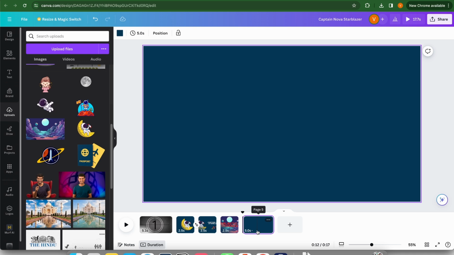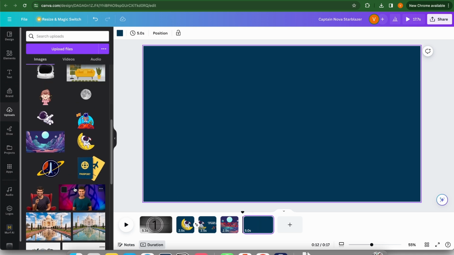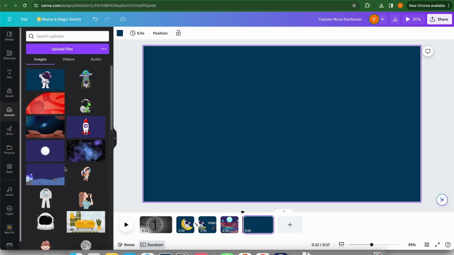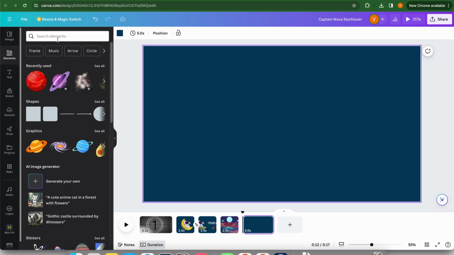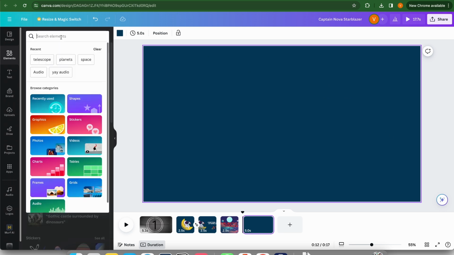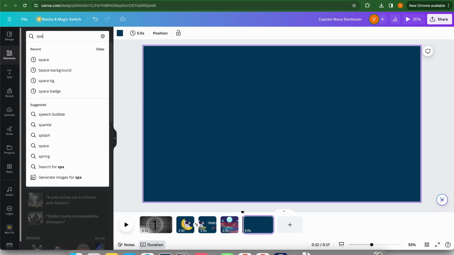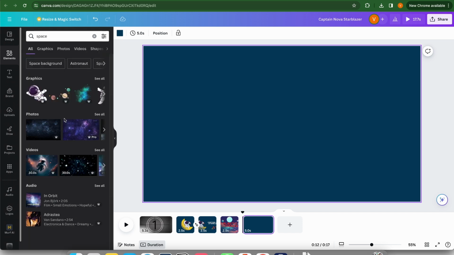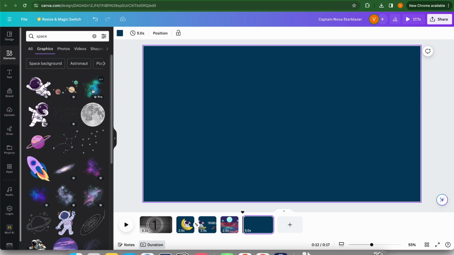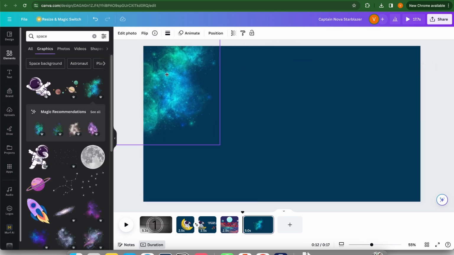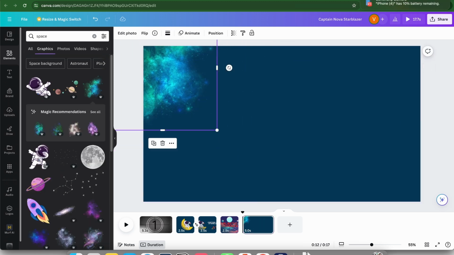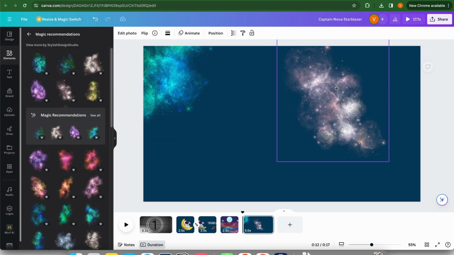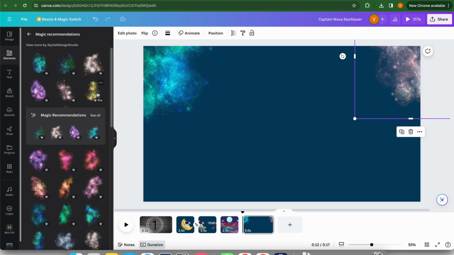Now let's add our next scene. So in our next scene, I want to create a sky. Now there are a few ways that I can go ahead and create a space. The first way is to just search for space over here. Go to graphics. I'm going to use a stardust element, something like this. Go to magic recommendation. Let's use some of this and populate our scene.